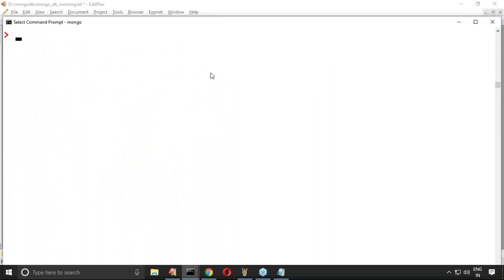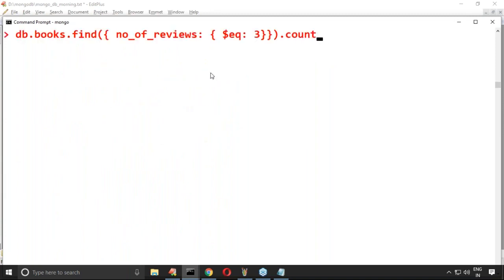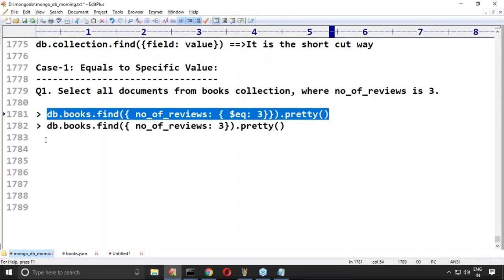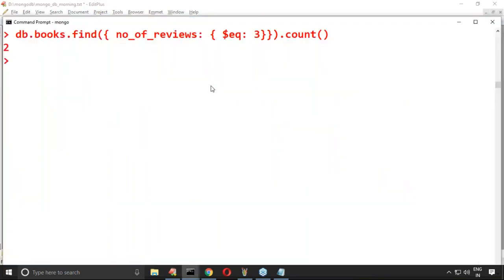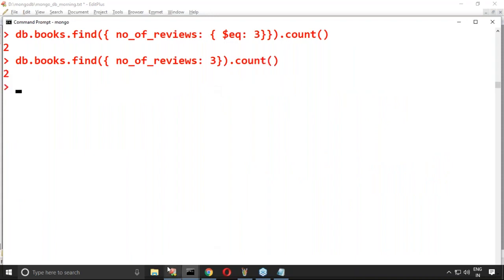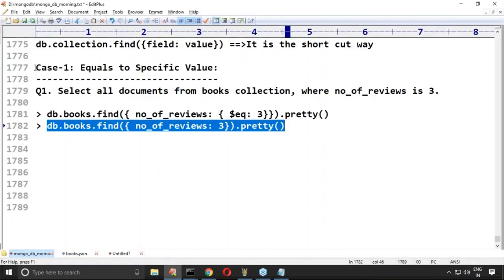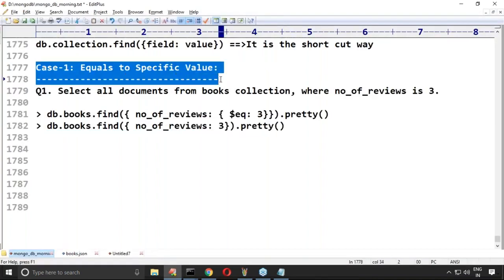Only 2 documents are available. Count, only 2 documents are available, right? If I take this query directly, now also I have to get the same number of documents, 2 documents only. Clear, right? Are you feeling comfortable? That was how to match equals to a specific value.